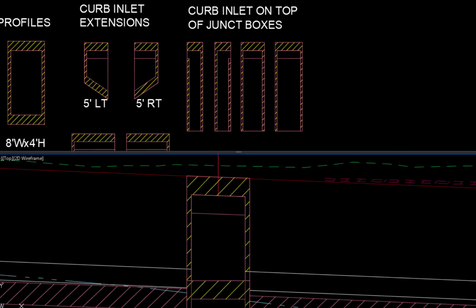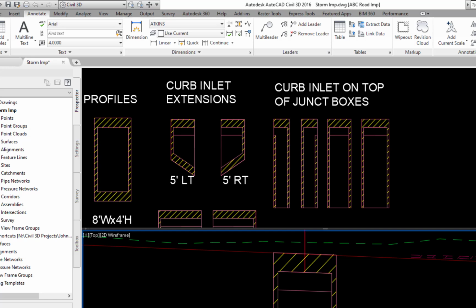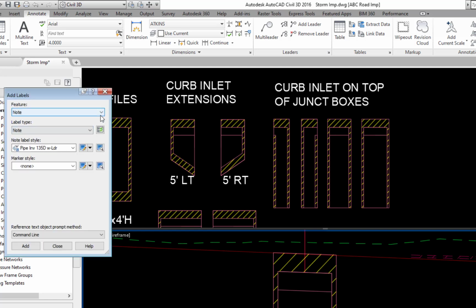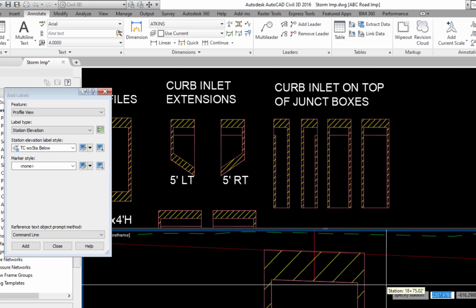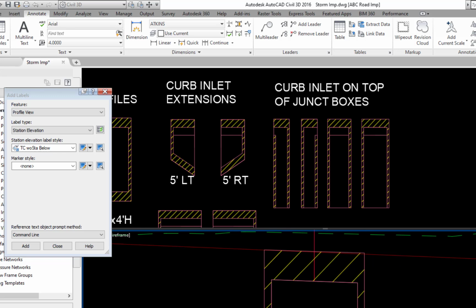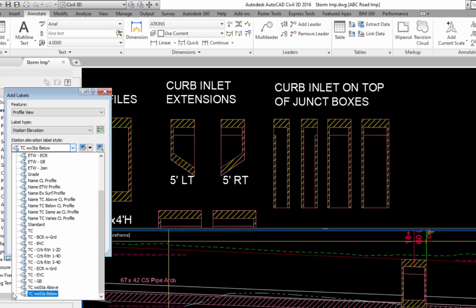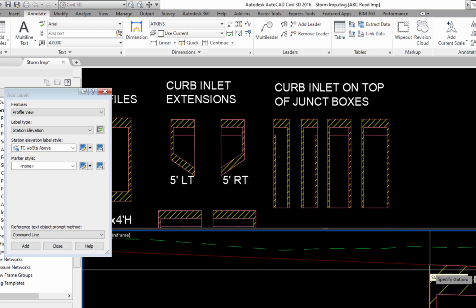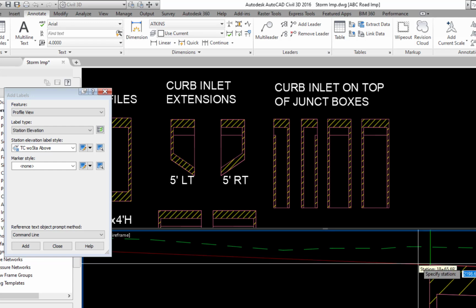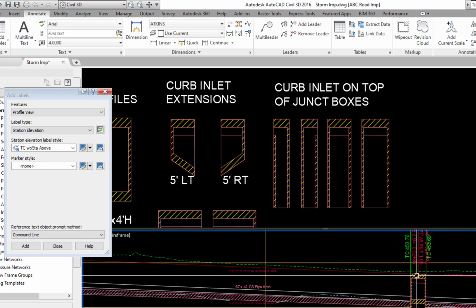Add top of curb labels. Annotate ribbon. Add labels, top part. Profile view. Station elevation. TC without station below. Add. Pick a profile view. Pick location for label. Pick location again. Pick the profile for the elevation. TC above. Add. Profile view. Label location. Pick profile. Escape.